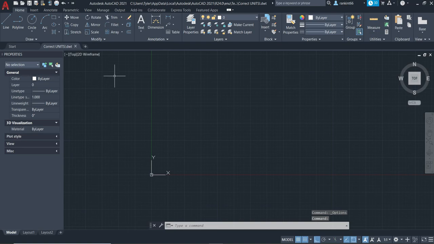And so we have finished that, and now every time that you open AutoCAD, it should automatically do this, and you'll never have to do those steps again.